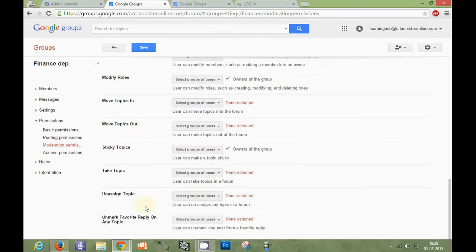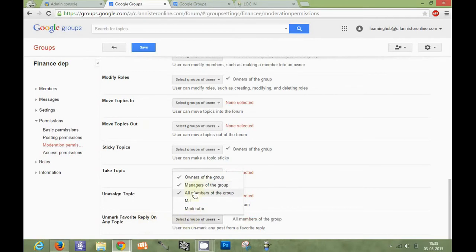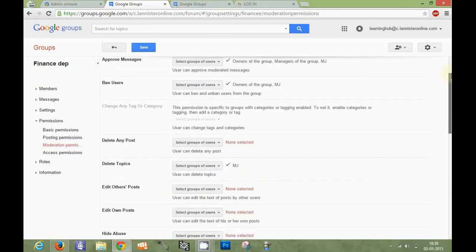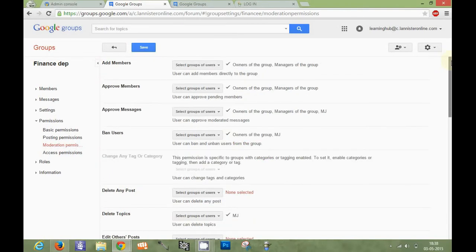Then unassigned topic, mark favorite reply on any topic. Sometimes there can be multiple replies to a particular question, so whatever the best answer is, you can give permission to some people who can choose that. I'll give permissions to all members because it can be a unanimous decision. So these settings will always depend upon your organizational policies and how you want to maintain this particular group. Then after moderating these settings, you can click on save. So these settings will have been saved in the group. It doesn't take time to replicate to the group.